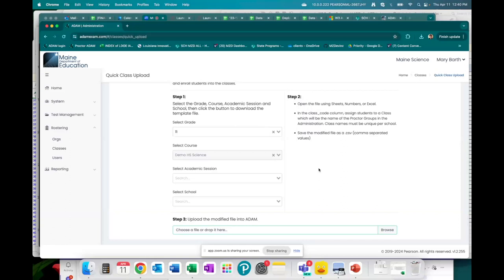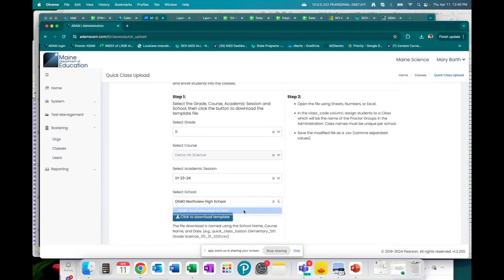Academic session then. Go ahead and choose 23, 24. And then your school. We're logged in as a school coordinator, so there should only be one school available. And then we're going to click to download the template again.